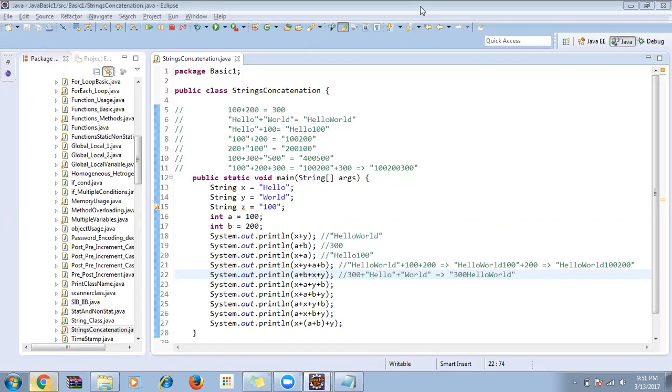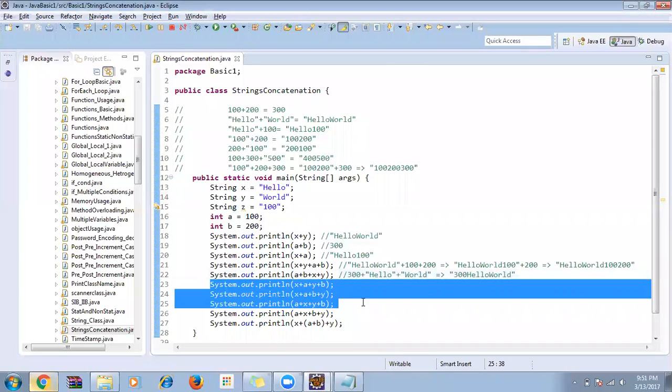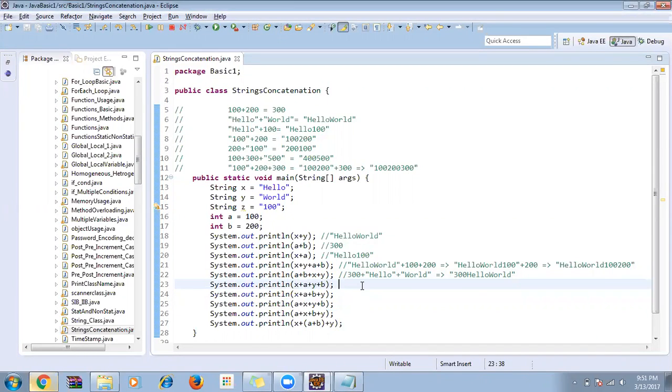Nikita, can you execute the next three? x plus a plus y plus b. X is a string and a is an integer, so it will print hello 100. Then world 200. Correct. Hello 100, world 200. Yes, super.